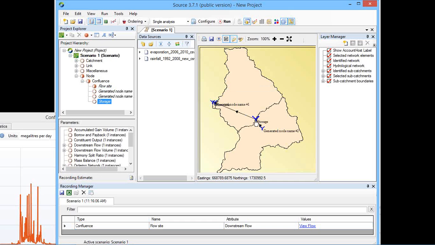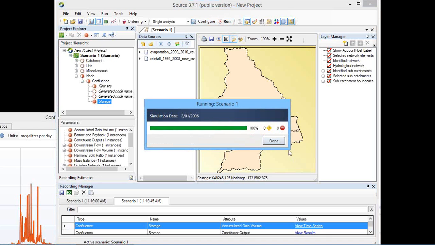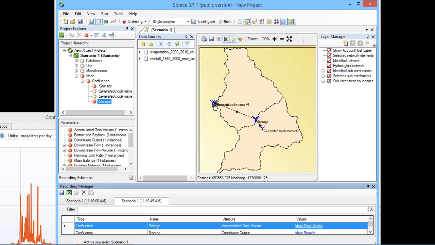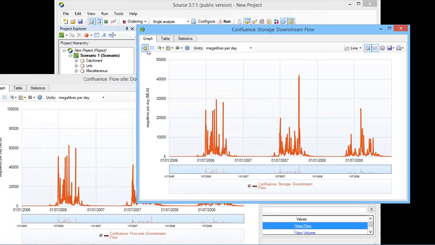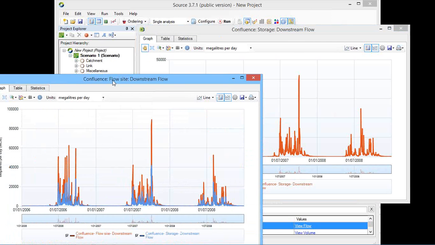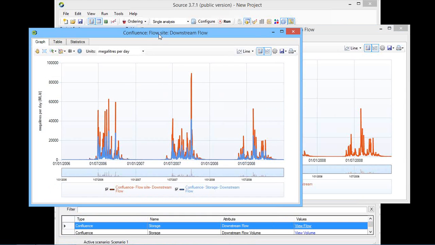So I can now, if I want to know what is the recorded output downstream of my storage, I could compare those to each other to see the change in flow as one moves down the system. Downstream flow in the storage. It is possible in Source to drag these two time series on top of each other and be able to do a comparison in that manner.